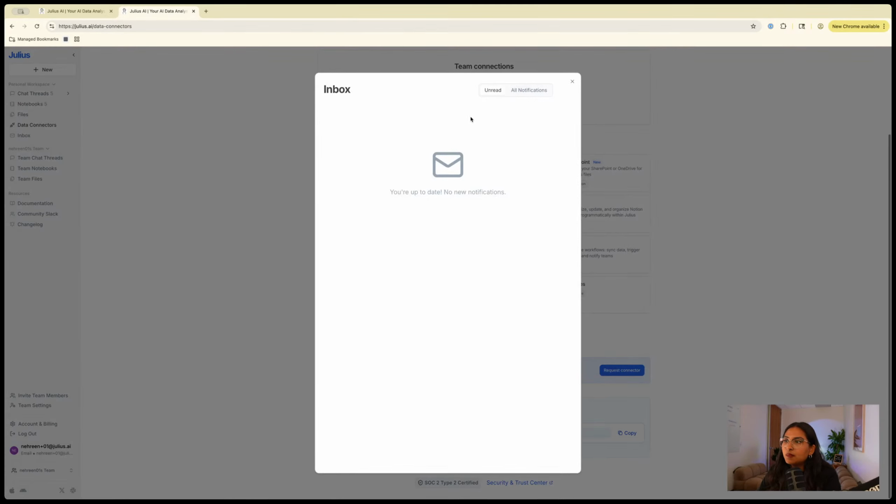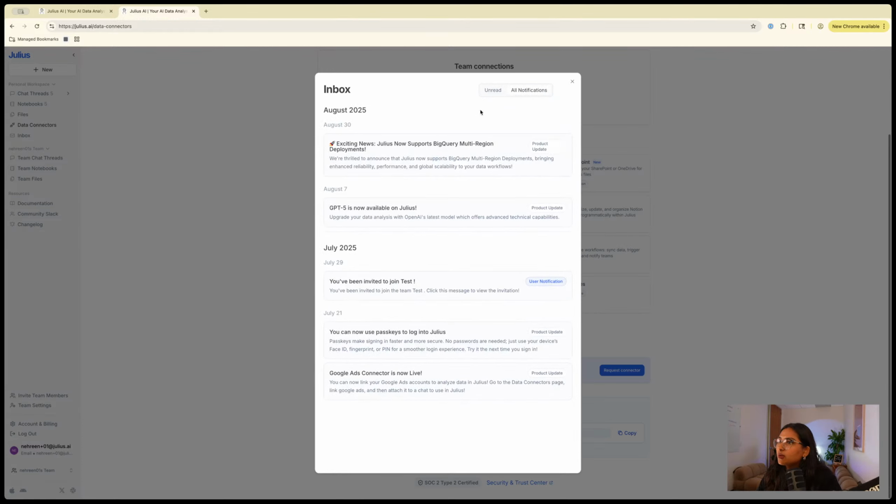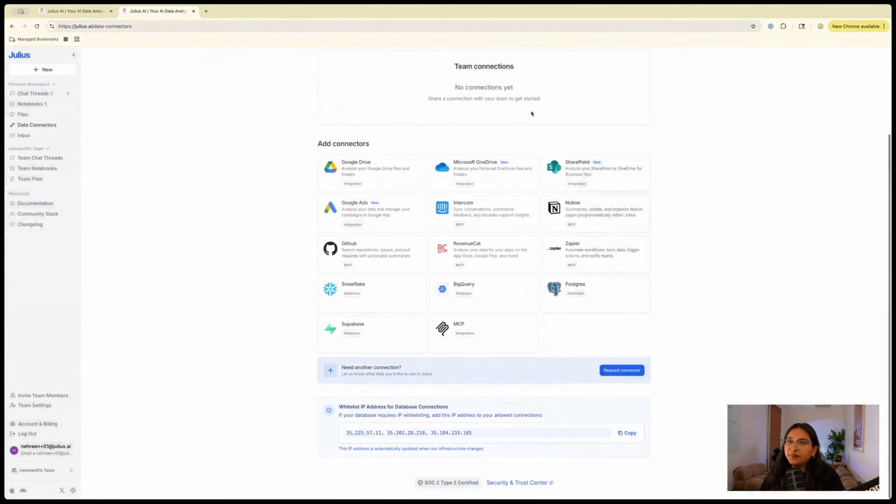And then an inbox. If you go to all notifications, this is basically any messages that we send you from our end. You'll be able to go into your inbox. This is great to see what Julius has kind of pushed out, any new messages, any new updates, any new features. You can find them all here. Also, if you're invited to join a team, you can see this here.